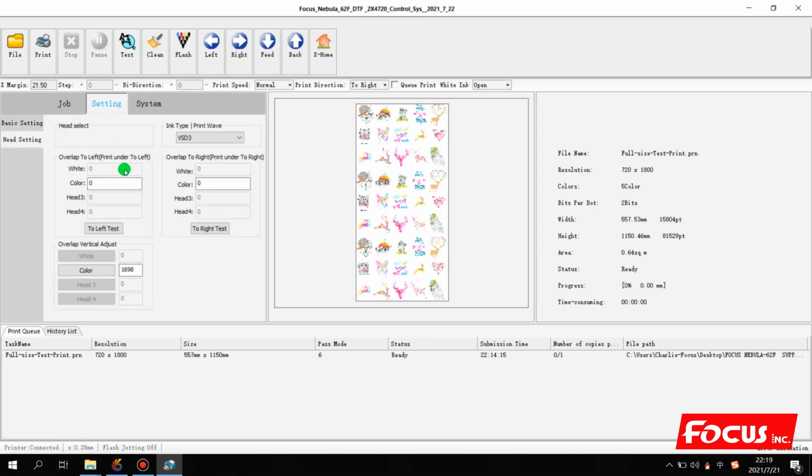Then we go to the head setting. First is the ink type print wave. The print wave is matched with the ink model and brand, because different inks have different viscosity, and the viscosity must match with the print frequency and the wave. So we already set up some waves to support our Focus ink printing. We just keep the default, using viscosity 3, density 3 for DTF printing. Just keep this 4 as default. But if you change to another brand of ink, this printing wave may not work for your new ink, so you need to set it or take the original ink from Focus.